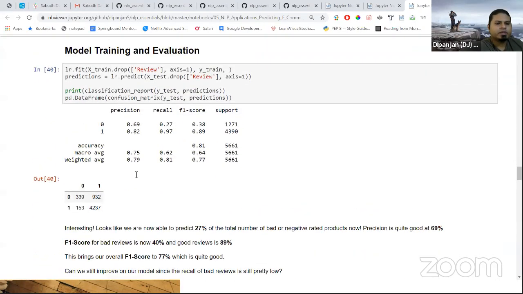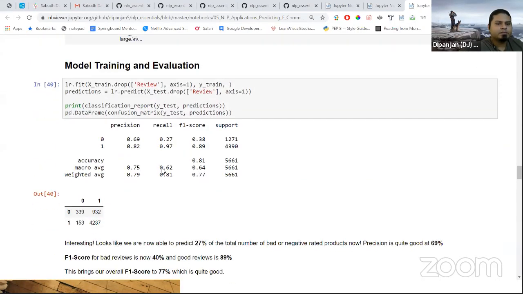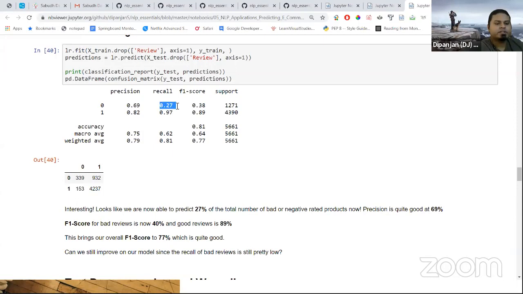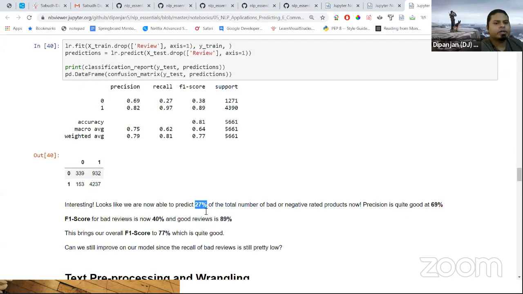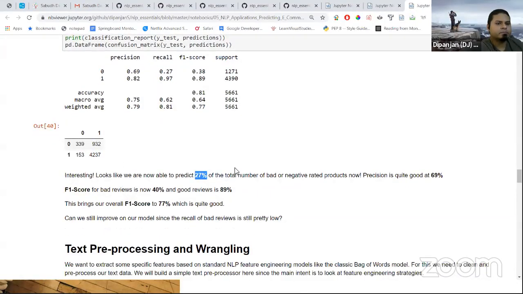And once we build this, you can see on our test data, we are able to now predict 27% of our bad reviews. So that means out of 1271 bad products, we are able to predict them bad correctly, 339 of them, which is not bad. Earlier it was 0. Now we are able to predict 27% of them. And precision is also pretty decent with around 69%. So the idea is now we are at overall 77%. Can we improve this further?